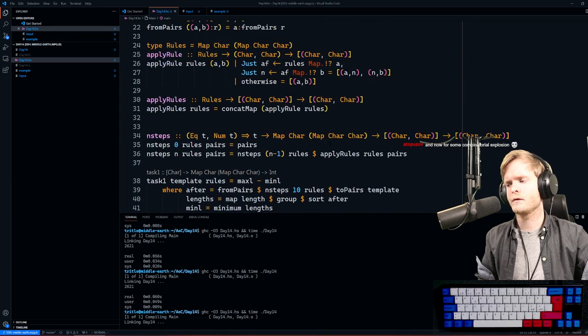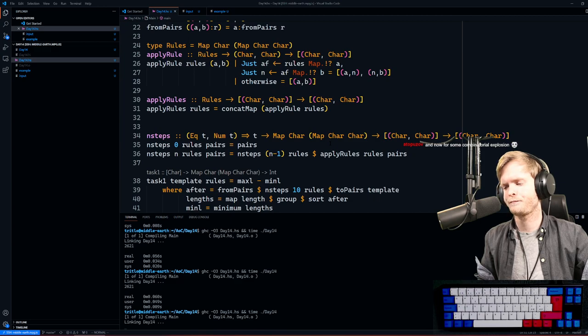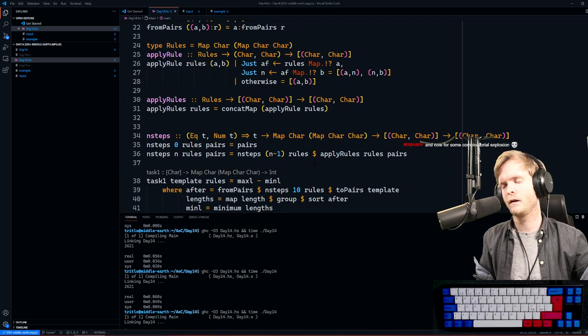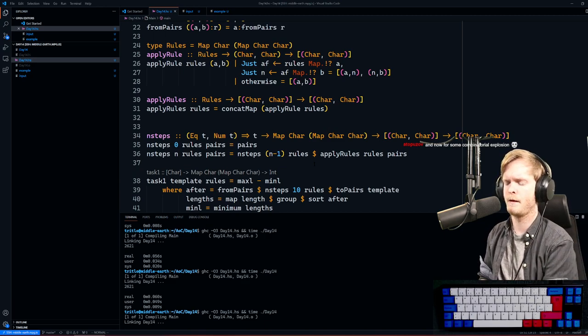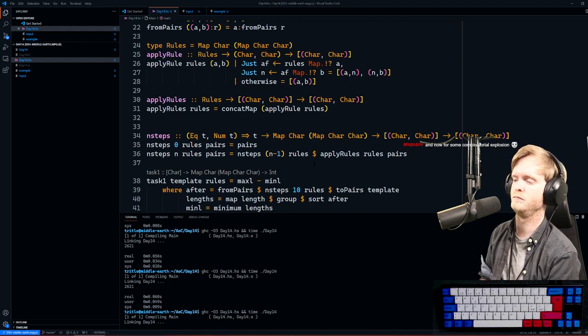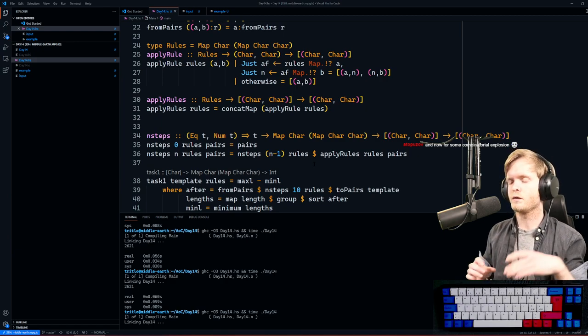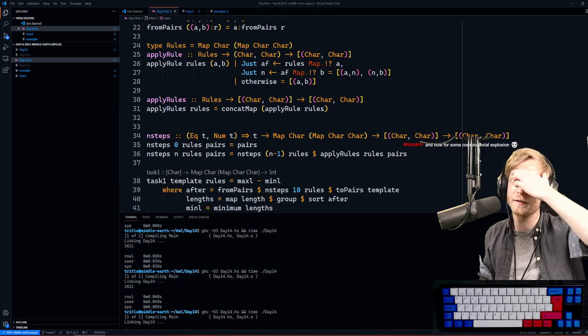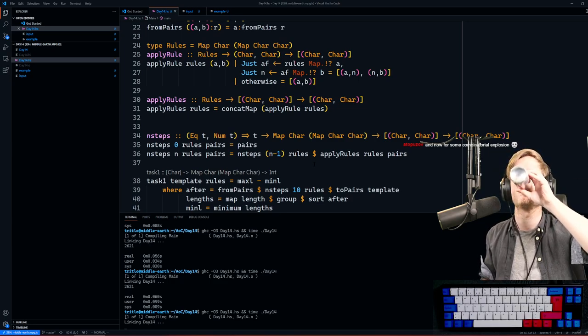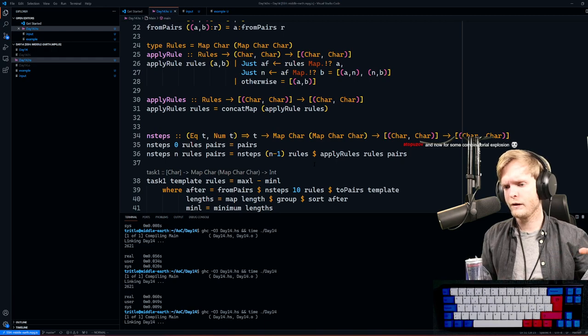I think we can probably use the fact that, like, you know, if I take each of the pairs, right, and I compute that for 40 steps, I can, because each pair just does itself. So it'll never interfere with the other pairs.